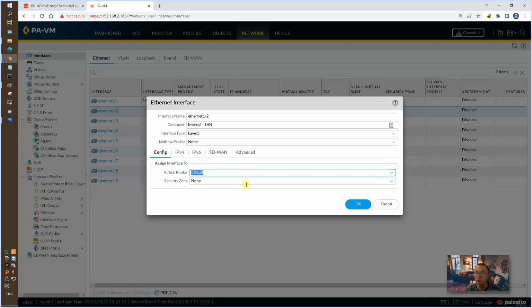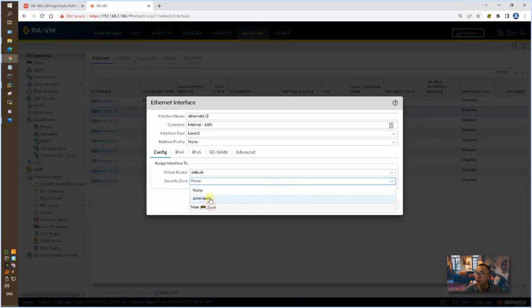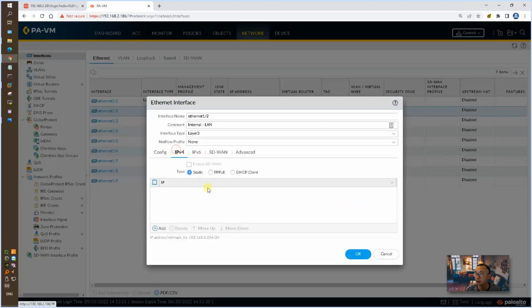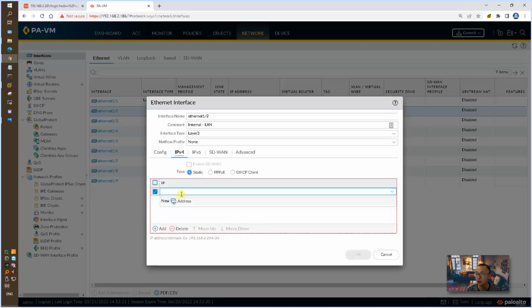Also, if you want, you can create your own. Going to create a new zone for that, zone named LAN. Click OK, and start to put in the IP address 10.0.0.10/24.